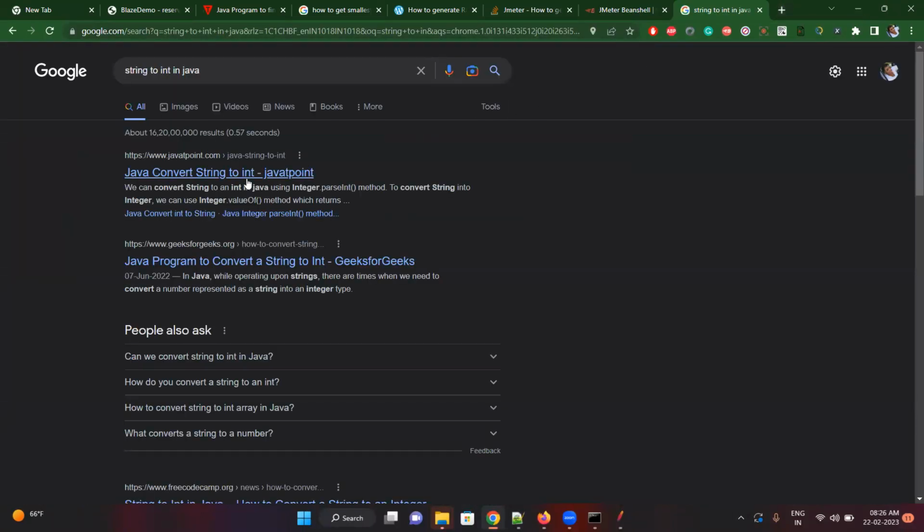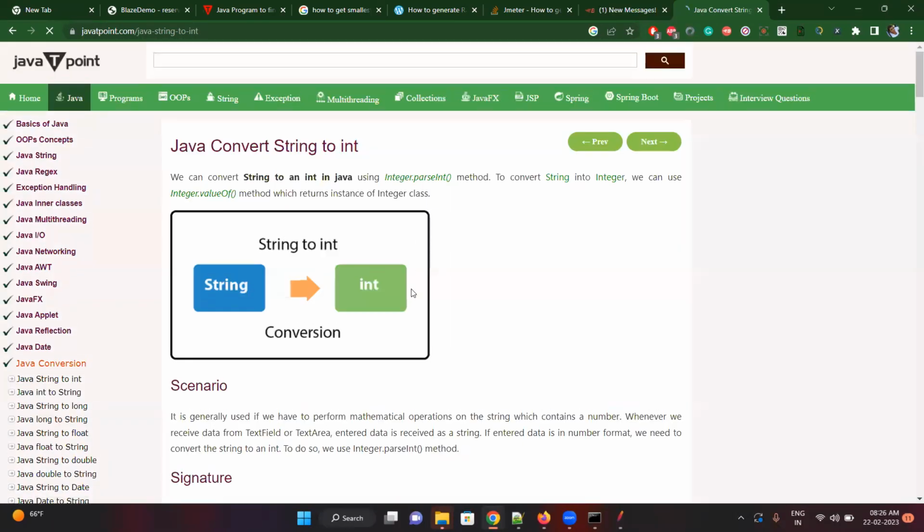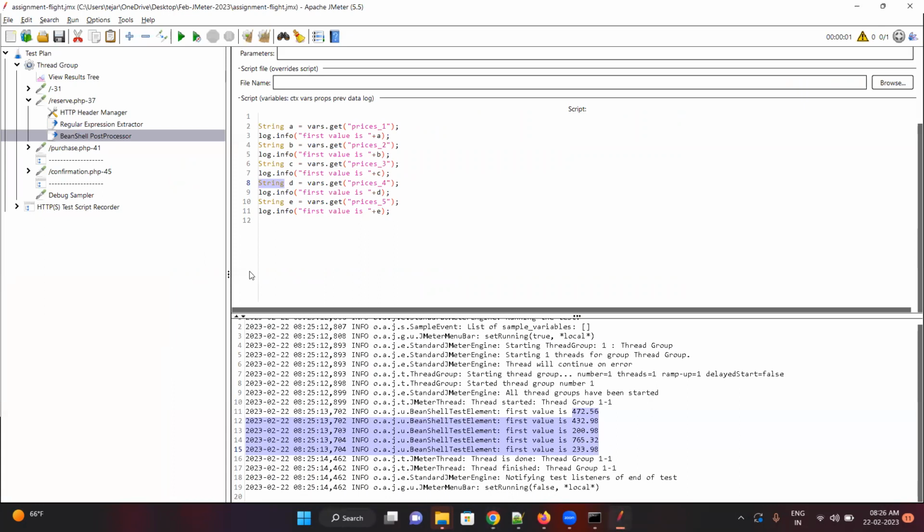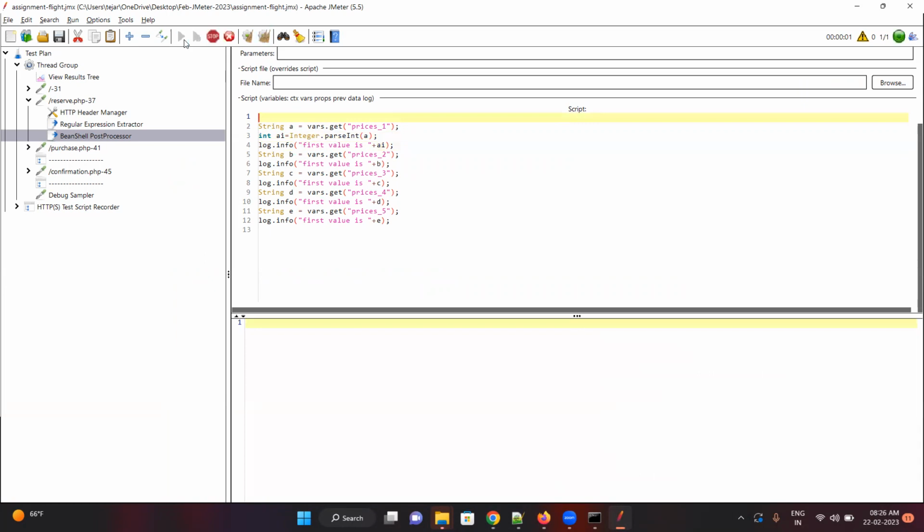So the method is nothing but, let's go to any of the links. So we have to use parseInt, right? Yeah, parseInt. Correct. Now let's copy this code. We know the logic, then only we'll try to do everything. Now let's convert it here. What is the string here? I need to pass A. Now my int AI is the string integer. Now let's go to print integer. Let's run. Do we get any error or not?